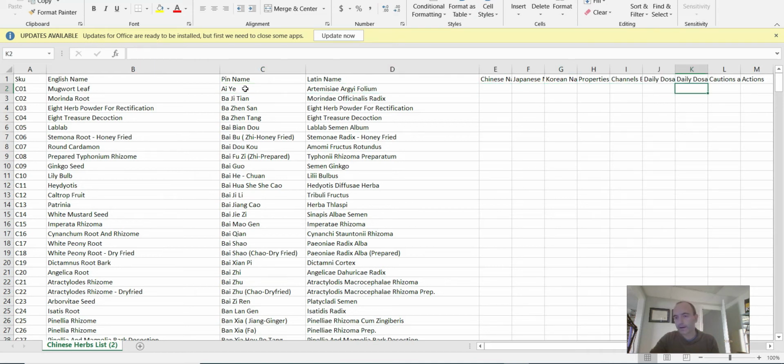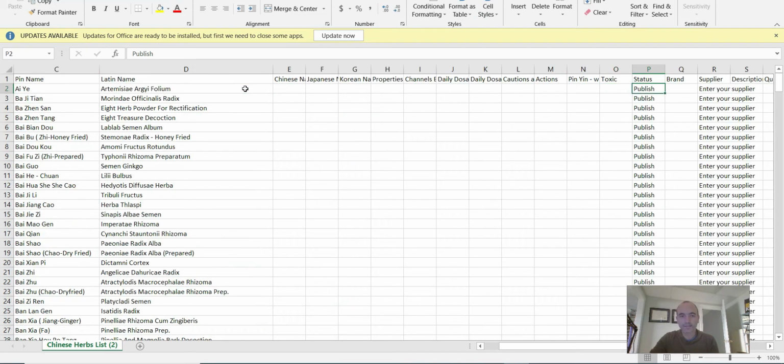And then we have a lot of optional data. So we have properties, channels, daily dose high, daily dose low, cautions and contraindications, actions. So if you want to fill those out, you can. I mean, it's just data in your dispensary. It's not really usable right now, and it's just for your reference.